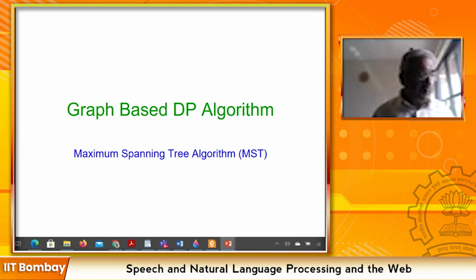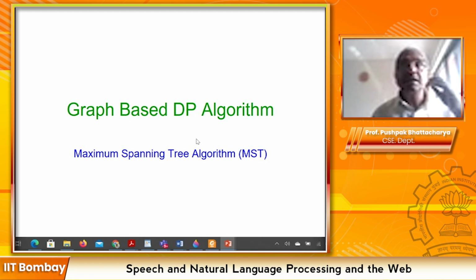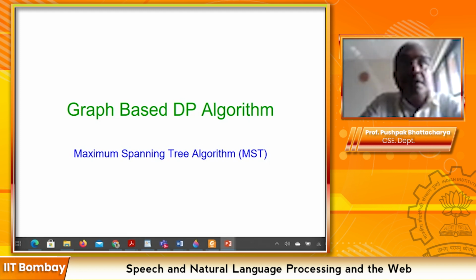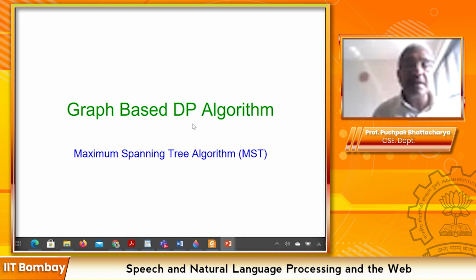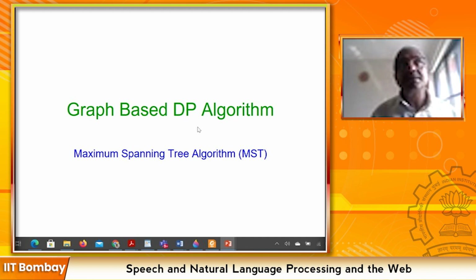So let's start. We are doing dependency parsing algorithms, and one algorithm we have seen is called the transition based algorithm, where you have the stack and the input buffer. Now that algorithm is greedy and has the difficulty that it always produces a projective tree. And if the sentence is inherently not amenable to a projective tree, the algorithm will produce a wrong parse.